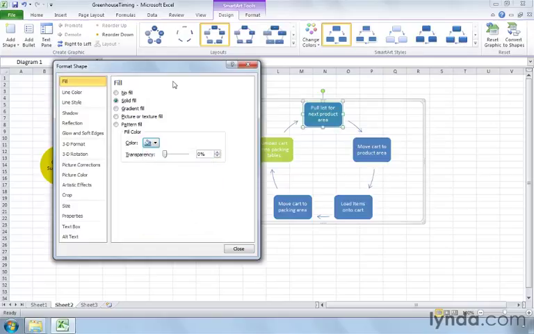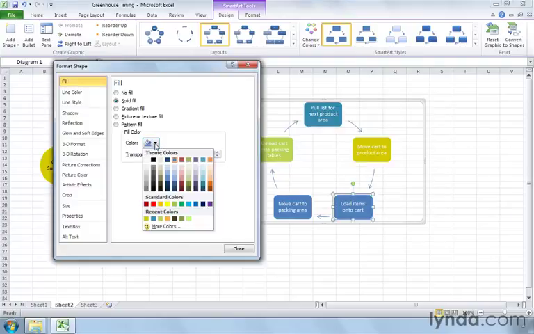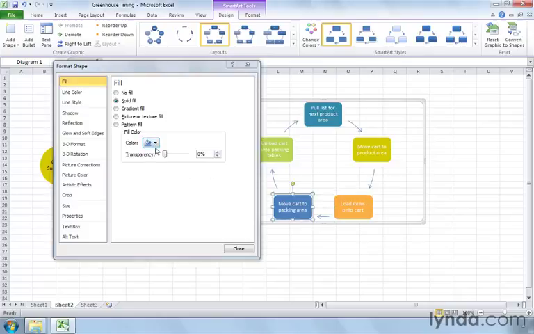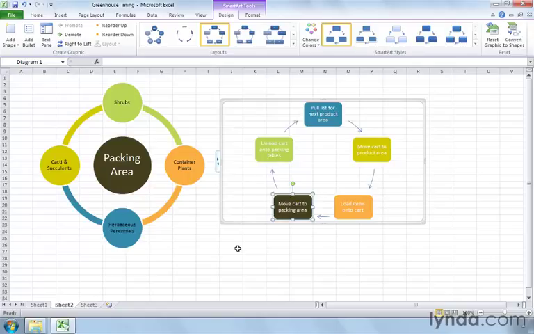Now, because the Format Shape dialog box is what's called a modal dialog box, you don't have to close it if you want to use it for another shape. So for example, after I click this shape, I can click this shape, and the dialog box changes to reflect the settings for the block that I have currently selected. So now I can change to another color, click another box, select another color, click the final box, click the final color, and now click Close.